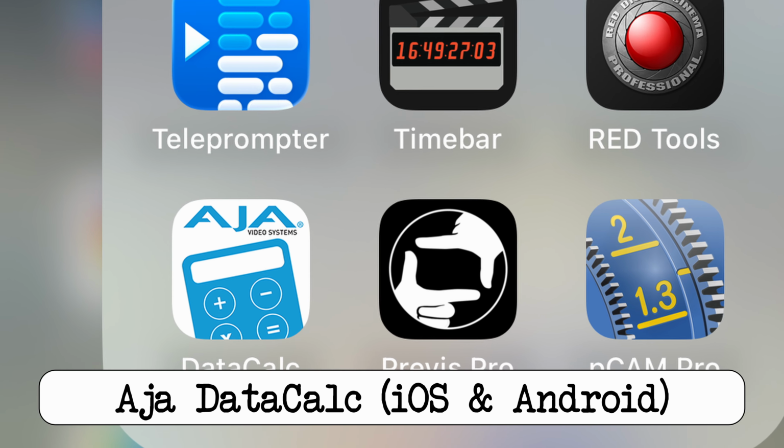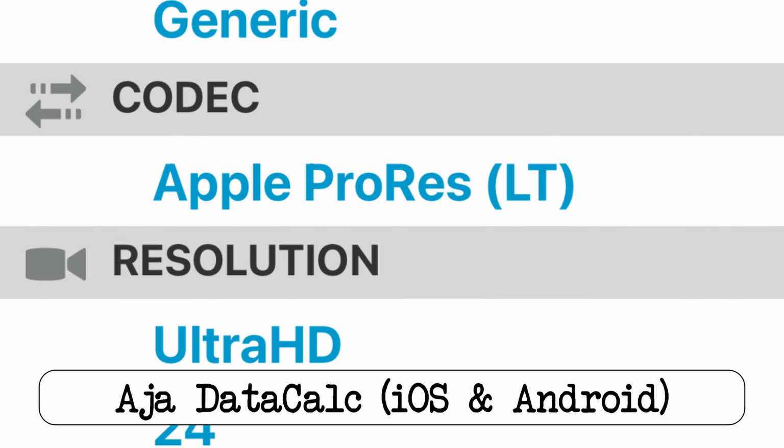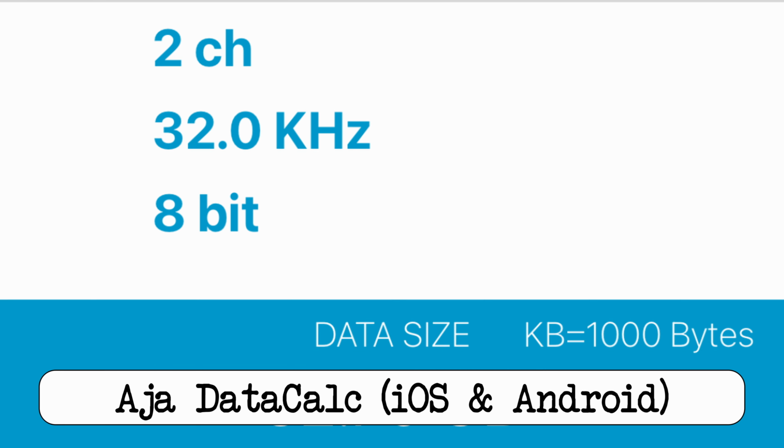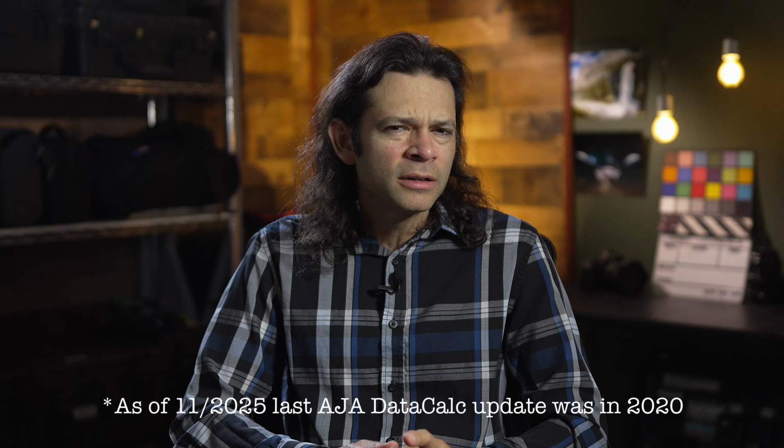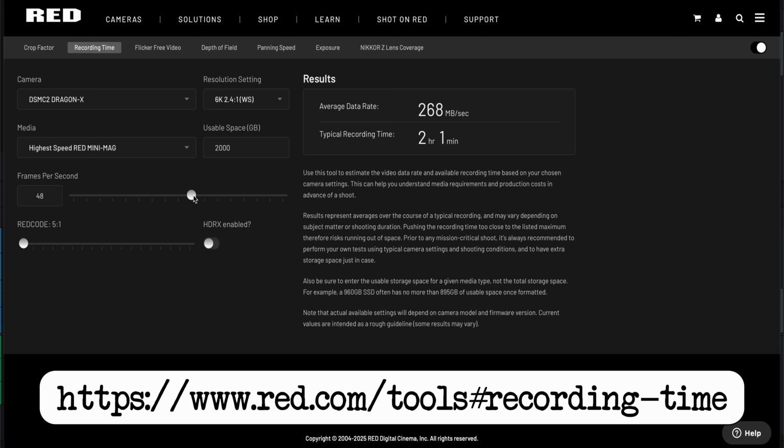Here are a few worth checking out. AJA Data Calc is a free app available for iOS and Android. It covers many codecs, especially flavors of Apple ProRes and REDCODE, but it hasn't been updated in a while and is missing more recent codecs. Regardless, I still have this one on my phone. Now here's a website from RED. This one is perfect if you're shooting all types of different REDCODE.